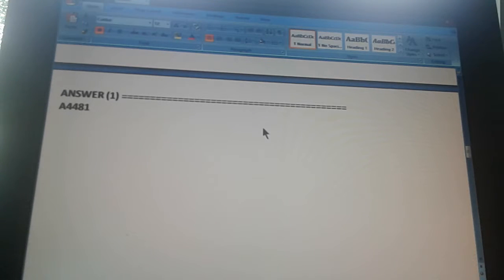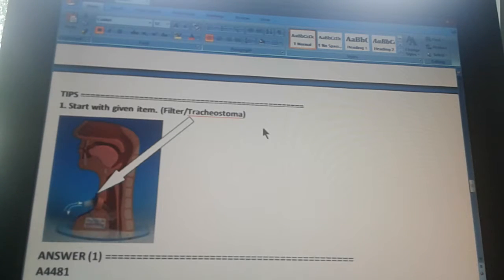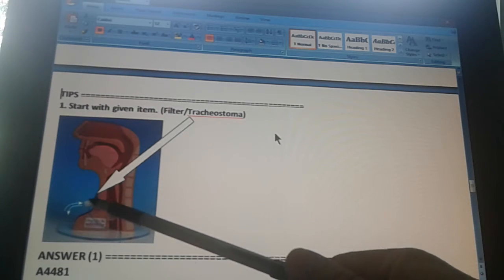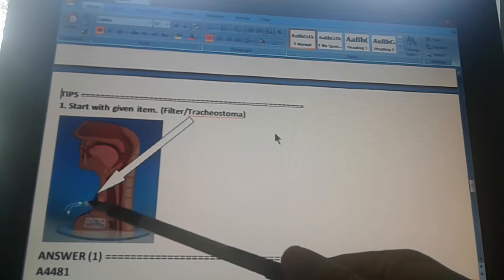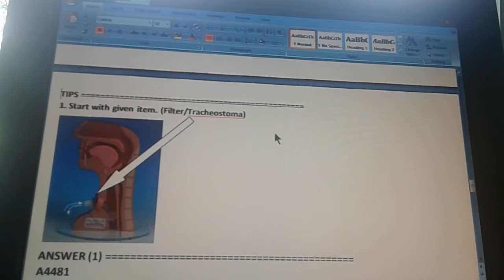If you didn't get it, let's give you a tip. Start in the index with the given item, filter, tracheostomy. You just go to filter in the index, to the F, and then tracheostomy. And just so you understand what it is, Stephanie has chosen a picture with a little arrow pointing exactly to the filter. And the answer, of course, is A4481.